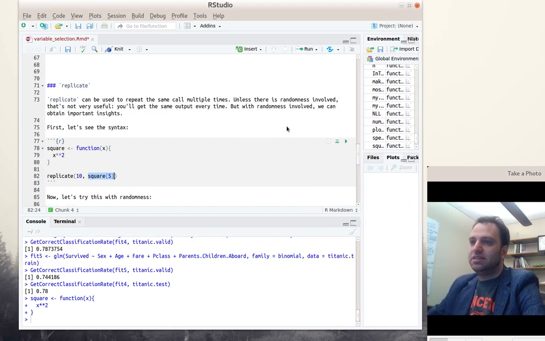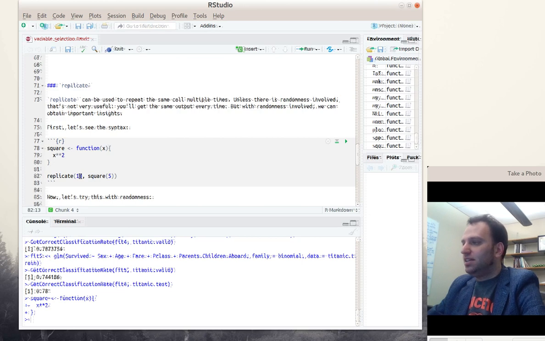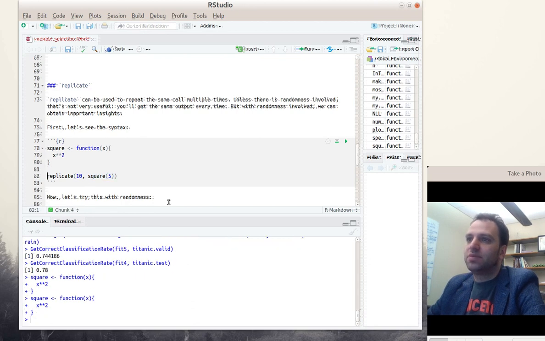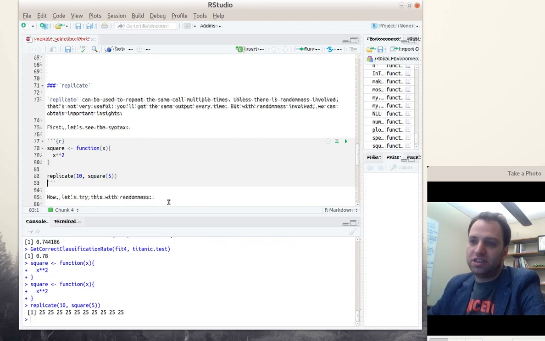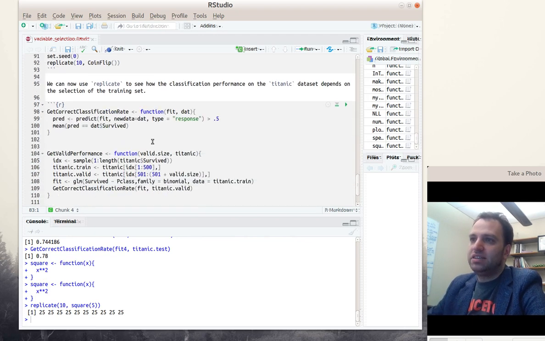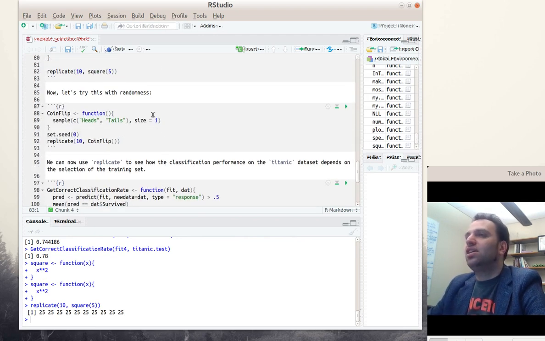The way I can do it is I can say replicate, and I want to do it 10 times. And each time I want to do square of 5. Okay, so that's not super exciting. I get 25 every time. Where it does get interesting is if I incorporate randomness into it.